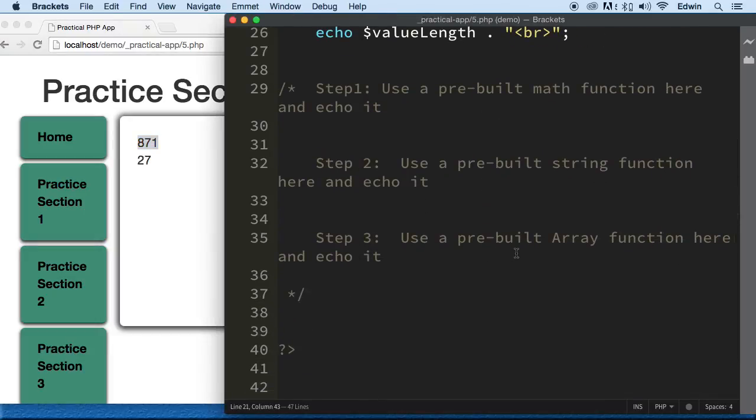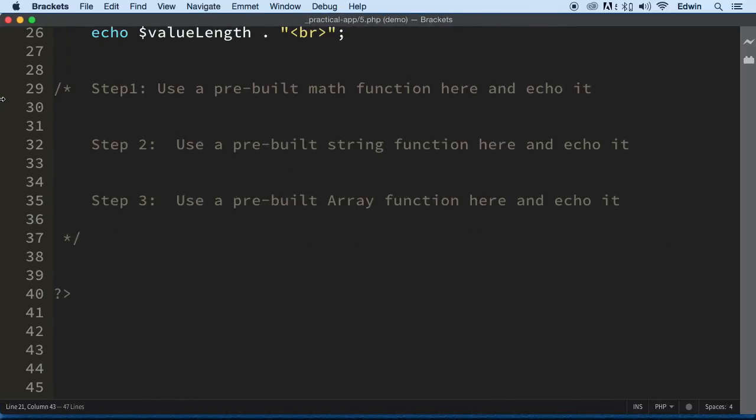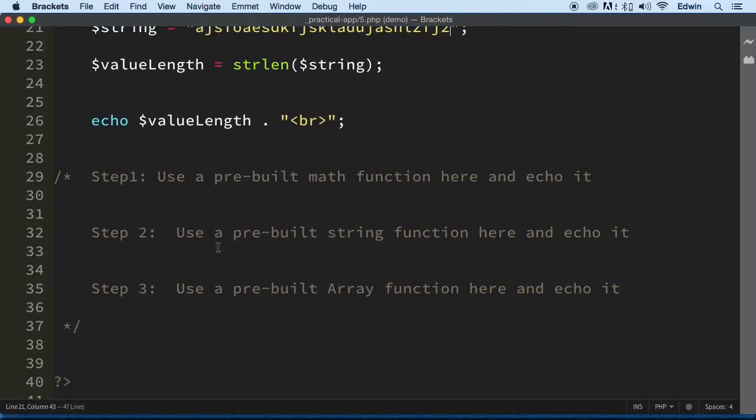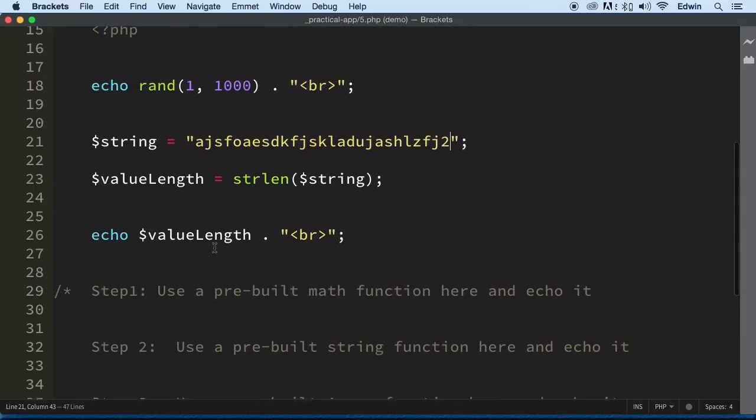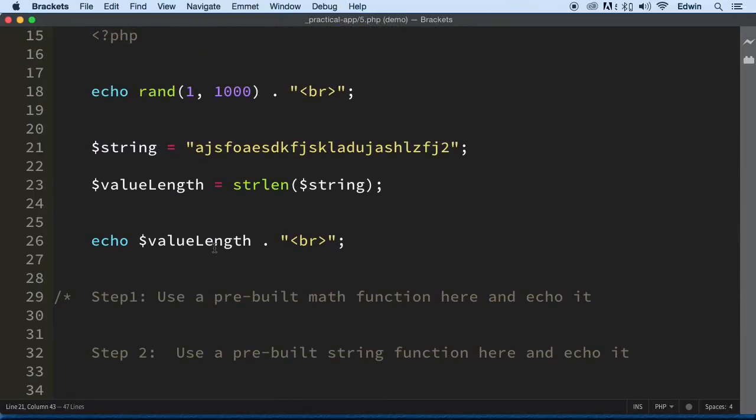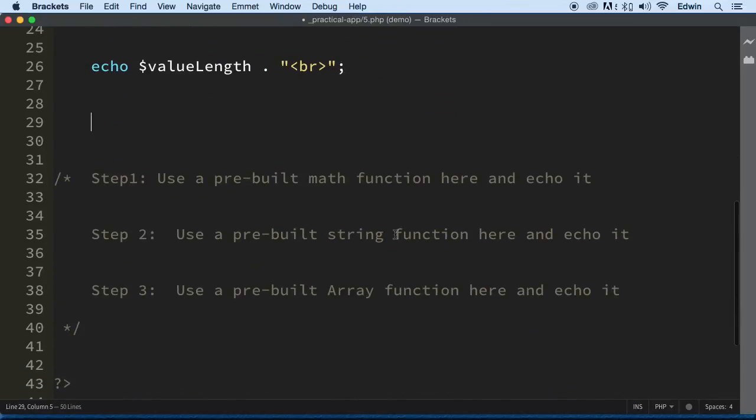So the next one, pre-built array function. Ooh, this is gonna be a hard one, right? An array function. How in the world am I going to do that? Tick tock, tick tock. All right, come on, guys. Talking to the expert here.